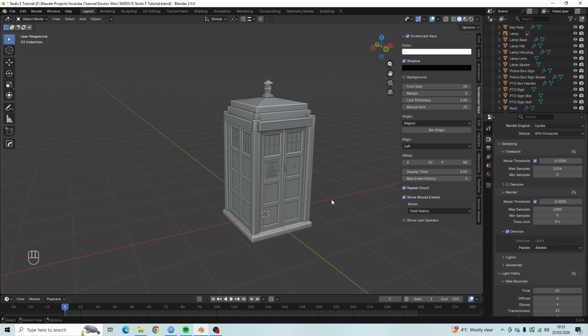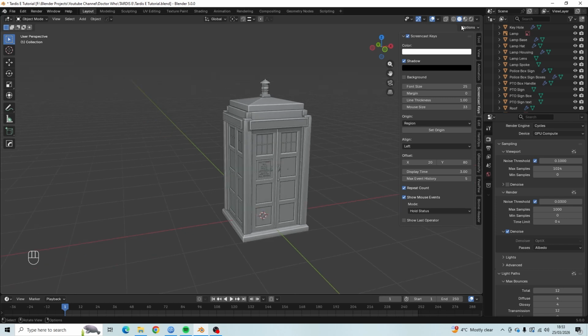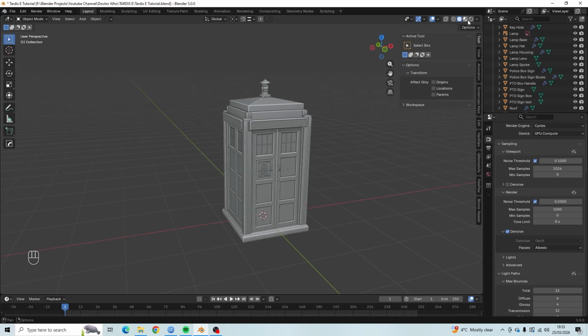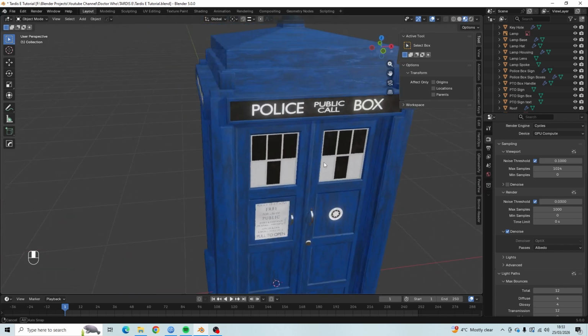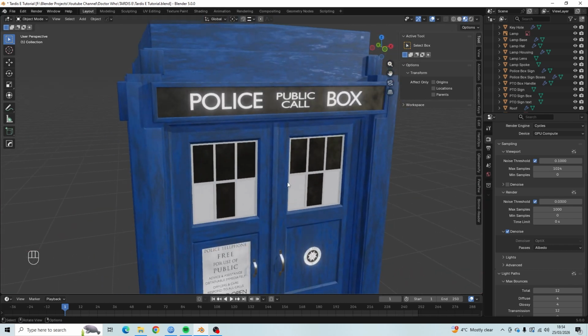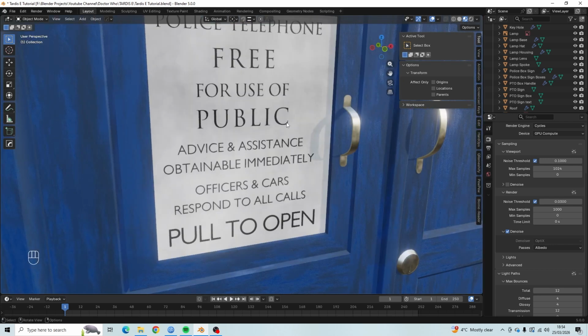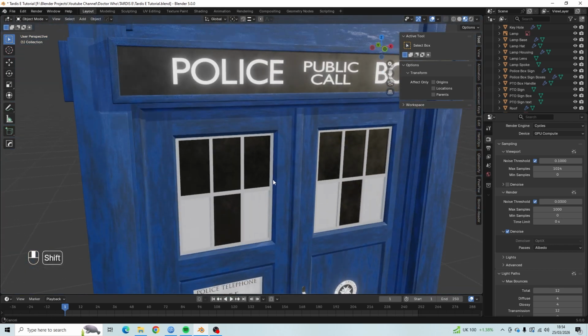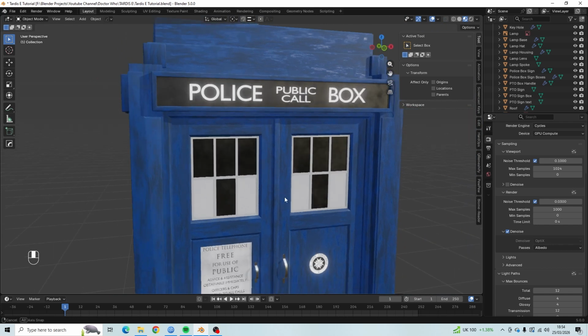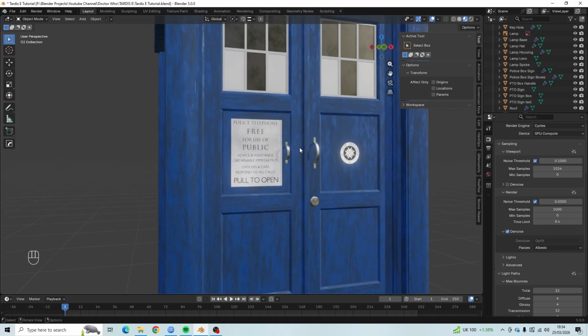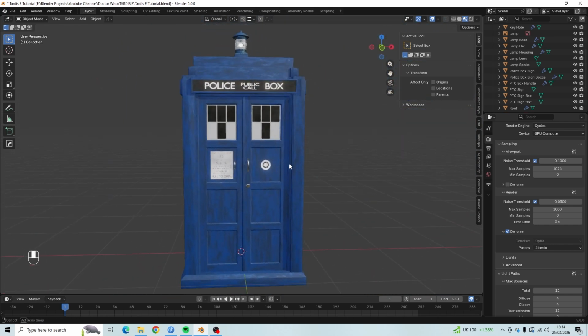But what we're going to do here today is scuff it up a bit. So if I go into material preview mode of our TARDIS, this is what it should look like at the moment. So we've got the wood grain, we've got kind of scuffs on the sign and on the windows and on the sign up here. But I think the wood is looking a little bit too clean. Now, there's a very, very easy way of just roughing it up a little bit.